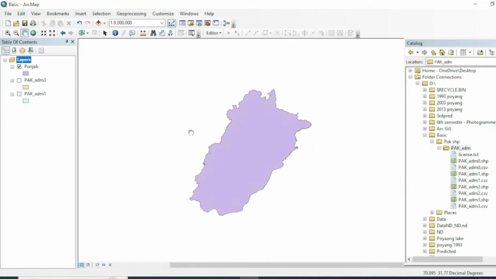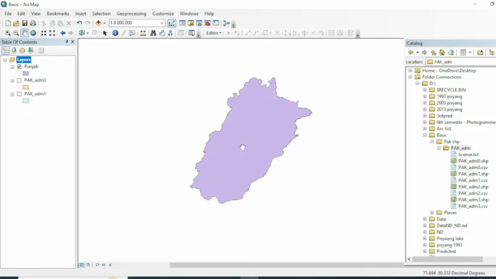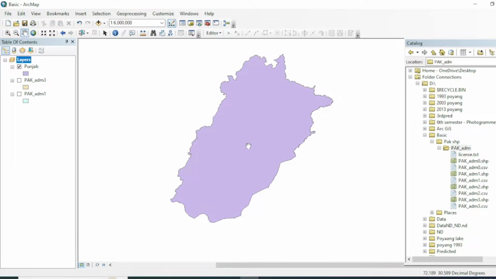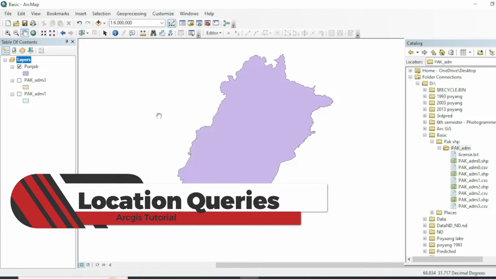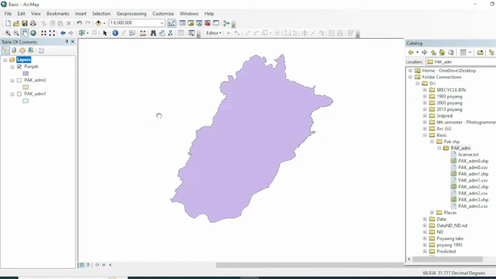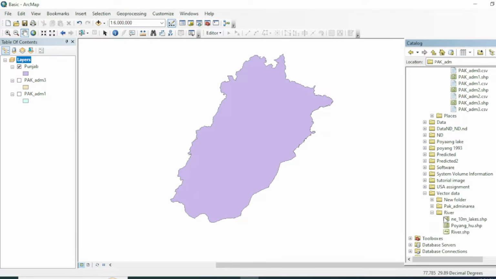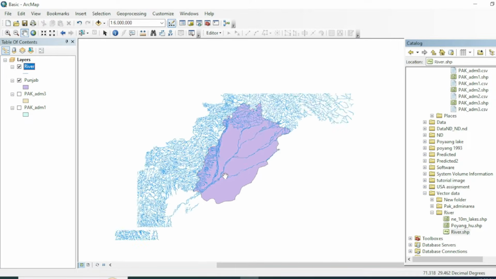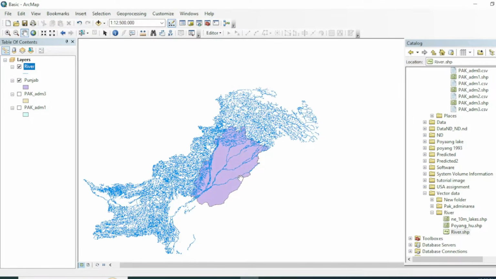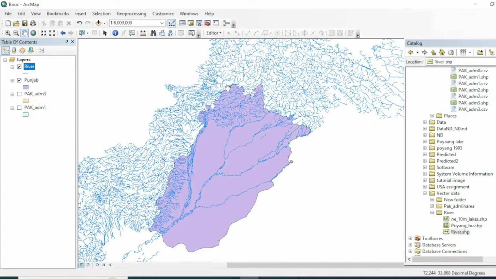Okay, now I have extracted the Punjab province from this shapefile by using the select feature tool, and now we will perform another analysis that is known as select by location. We will select specific features with the help of a location query. So for doing this, I will add another data, that is the rivers and water channels of all Pakistan. You can see over here. And now I want all those water bodies that are intersecting or having a connection with the Punjab region.